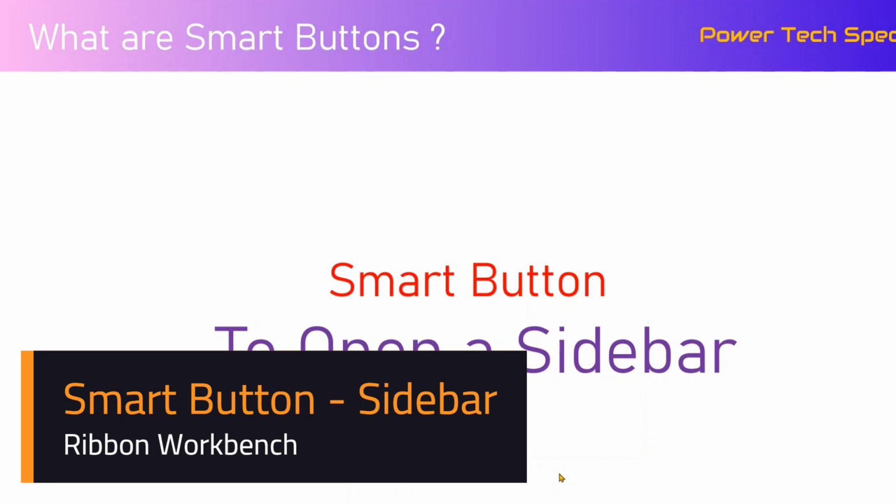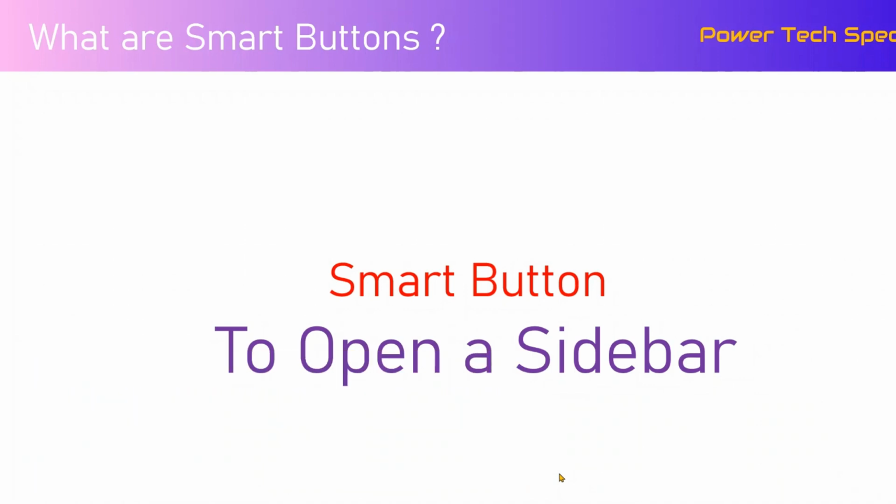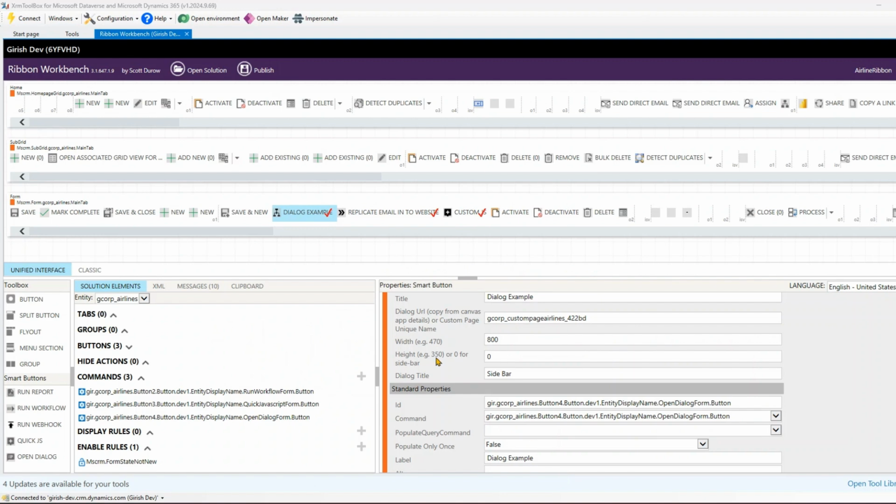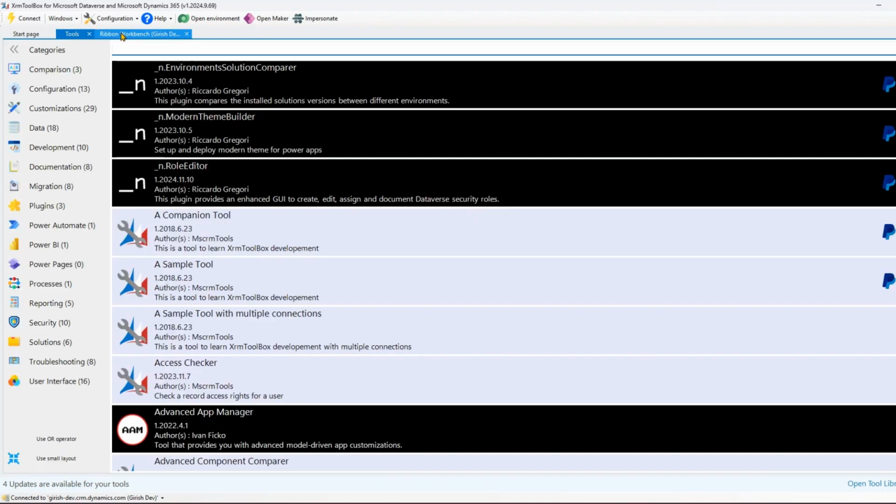In this video, I'll show you how to open a sidebar in your model driven app using the Ribbon Workbench Smart button. Now, Ribbon Workbench is an application which I have installed as a part of XRM Toolbox. XRM Toolbox is an application which has all the utilities which you can operate on various Power Platform applications. So, I've installed one of the tools named Ribbon Workbench.